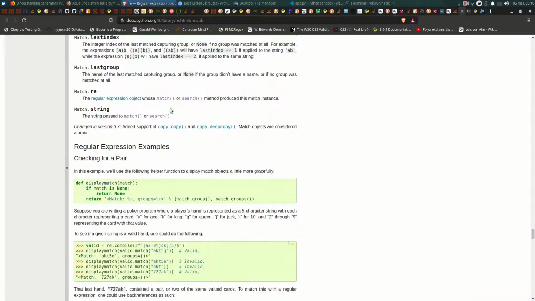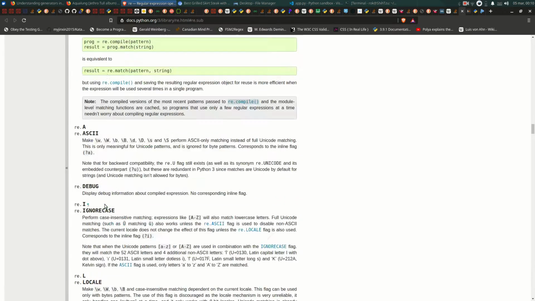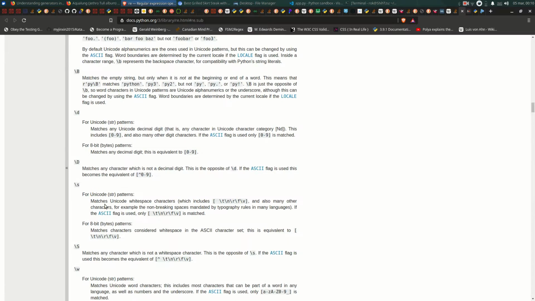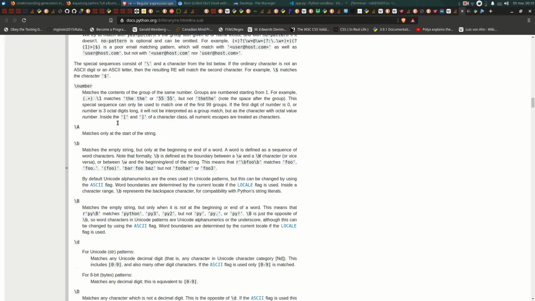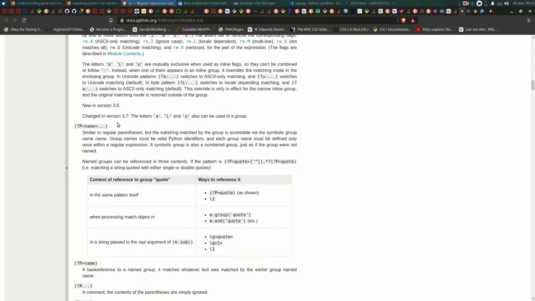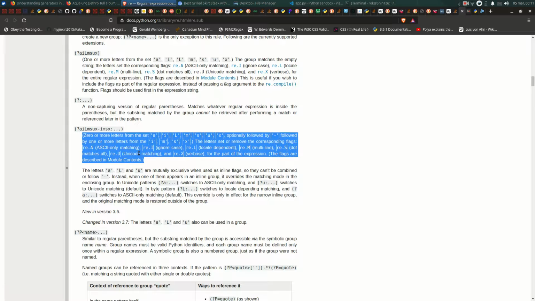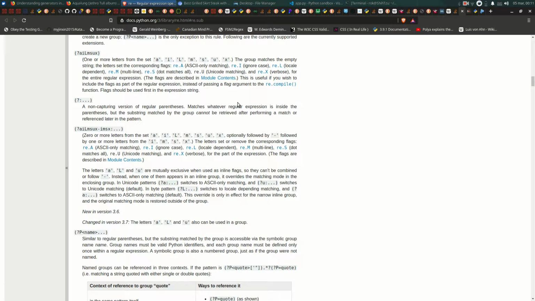Some of those special characters. re.IGNORECASE, re.compile, multi-line, search, match, full match, start of the string, empty string. Inline flags so they can be combined.